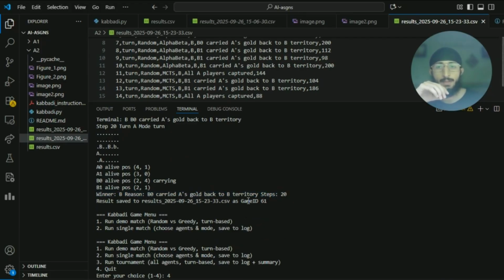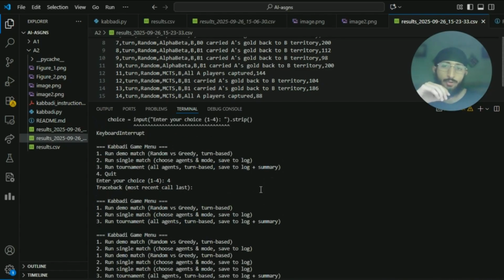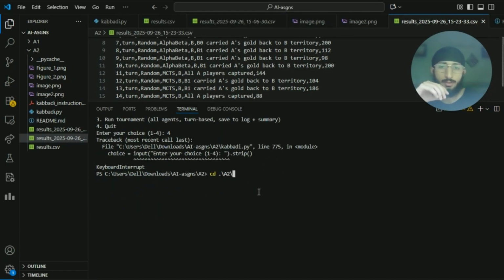Steps it took was 20, and results saved, right? So that's how this whole thing is running. I can show you another example. To run, we have to run the command python kabaddi.py. That is my main file, right?